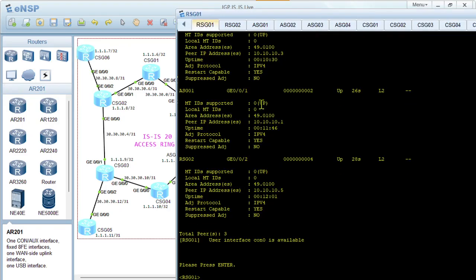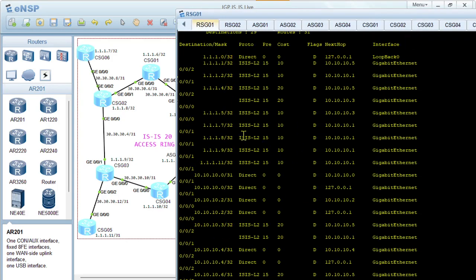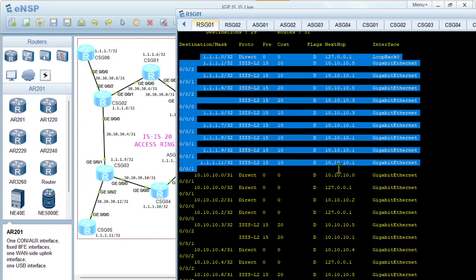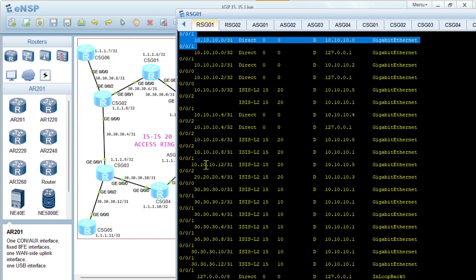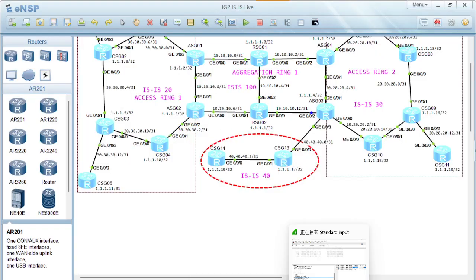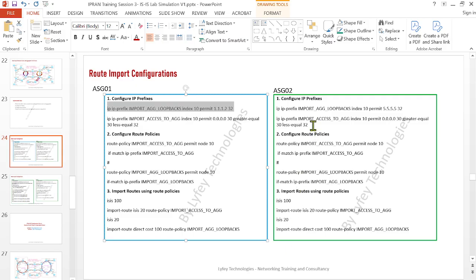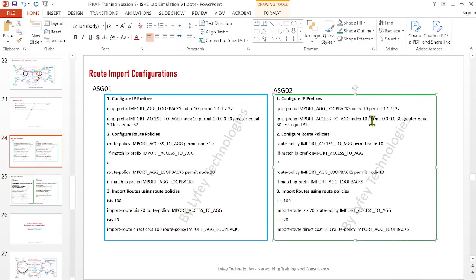So on this router, if I now display the IP routing table, you can see that we are able to get all these routes. All these prefixes are now coming in after we have done the route import between the access and aggregation processes. I'll just do a similar configuration on SG2 so that it will help us to perform the next step of configuration. Let me check the loopback IP of this router, 1.1.1.3.